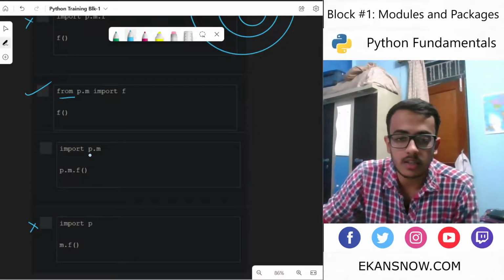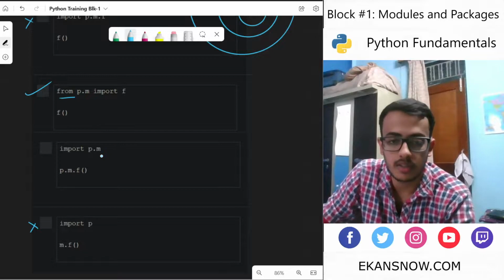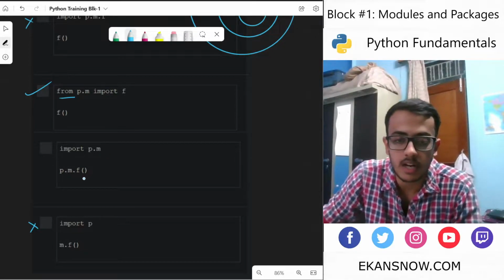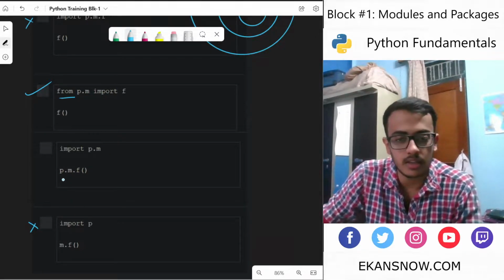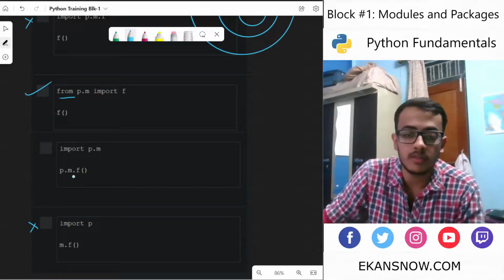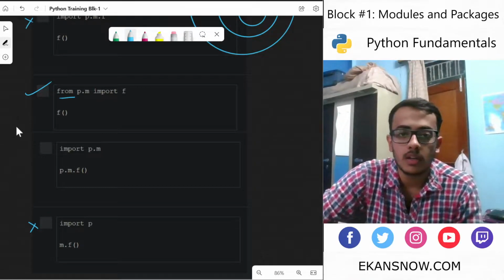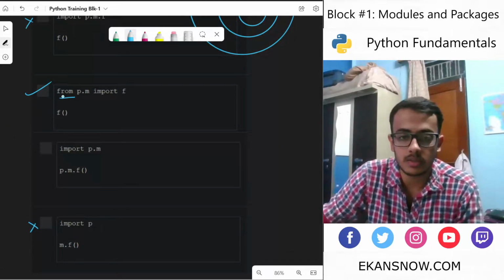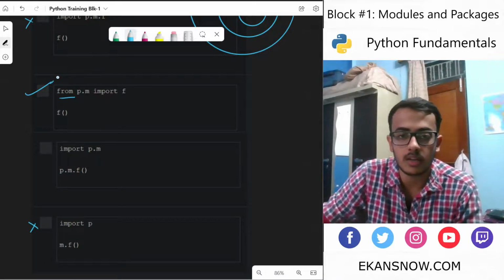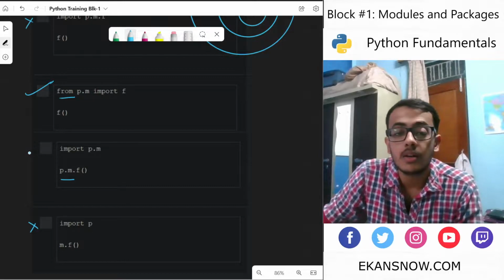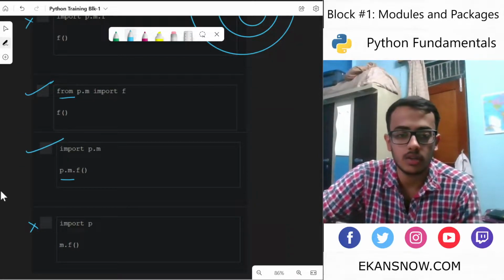And in this case, inside a package, the respective module has been imported, and then when we are addressing the function, the correct syntax has also been used: P.M.F. If you want to use the f function directly, then it should be something like the second option, from p.m import f, and then you can directly use the function without using the prefix. So these two would be the correct options.